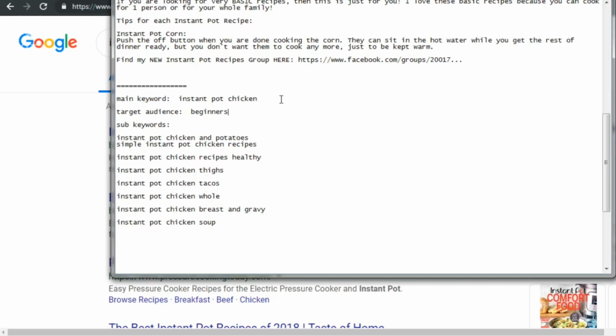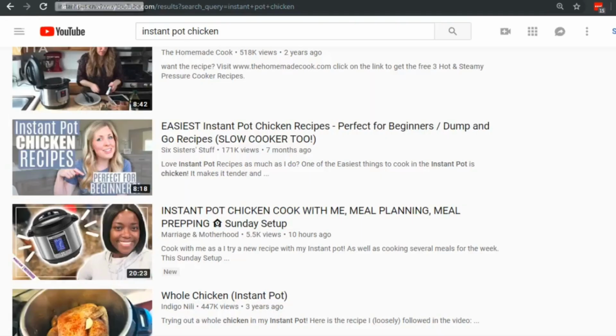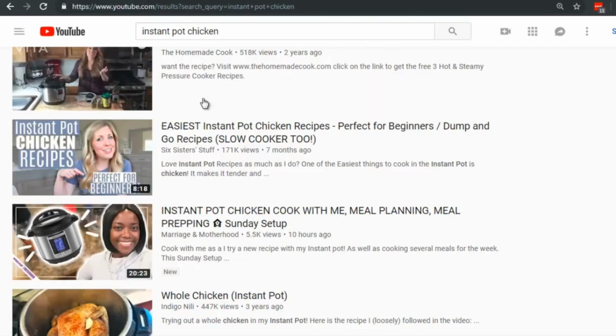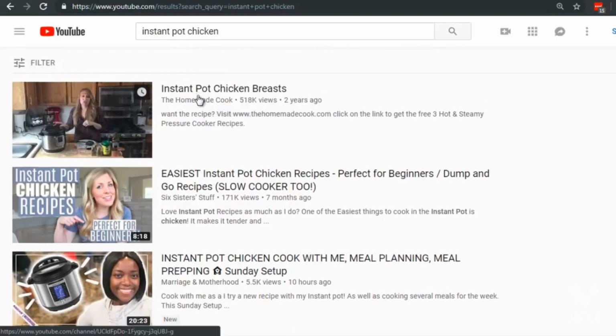And then you want to make sure that title, main keyword, and target audience is also going to be in your description. Now what I like to do is go look at magazines in that niche. It doesn't necessarily have to be exactly, in this case, Instant Pot, but it needs to be somewhat of that genre.